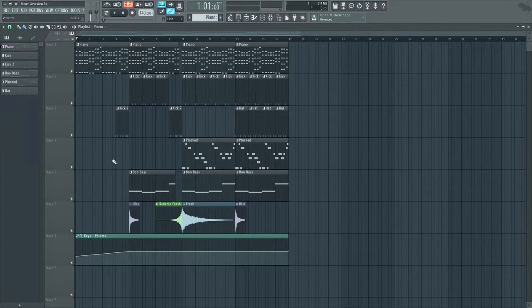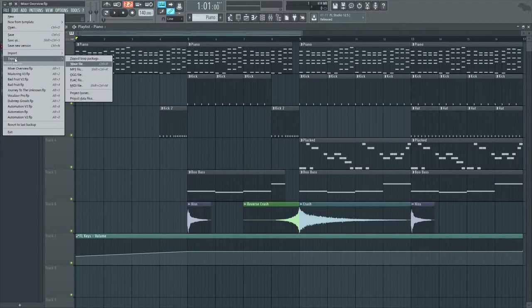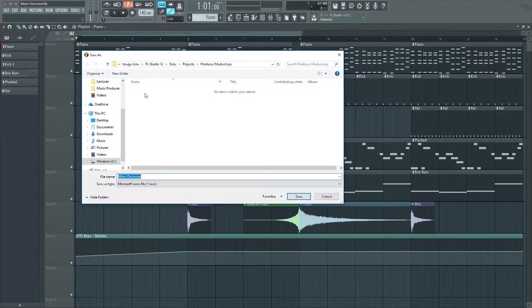Okay, you've created a song. Now you need to get this song out of FL Studio. How do you do that? Well, there's a bunch of ways you can export your song. Here's one way. Go to File, Export, and then choose the file format that you want to export it as.